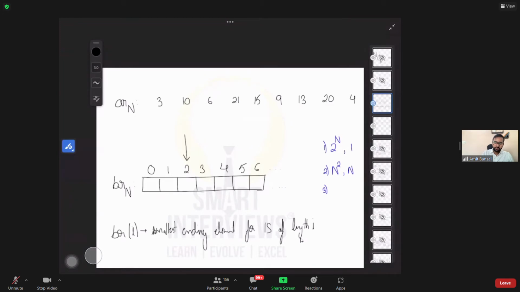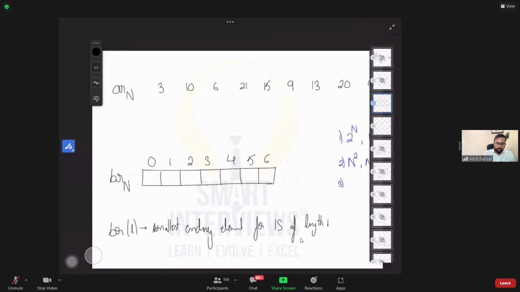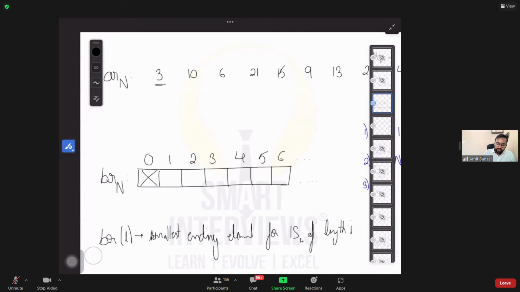4, right? Because this is an increasing subsequence and 4 becomes the smallest element for increasing subsequence of length 2. Okay, all right. There won't be a subsequence of length 0, so index 0 will not be used. When we encounter 3, can we say BR of 1 becomes 3? As of now, we haven't seen these elements. When we encounter 10, can we say BR of 2 becomes 10?